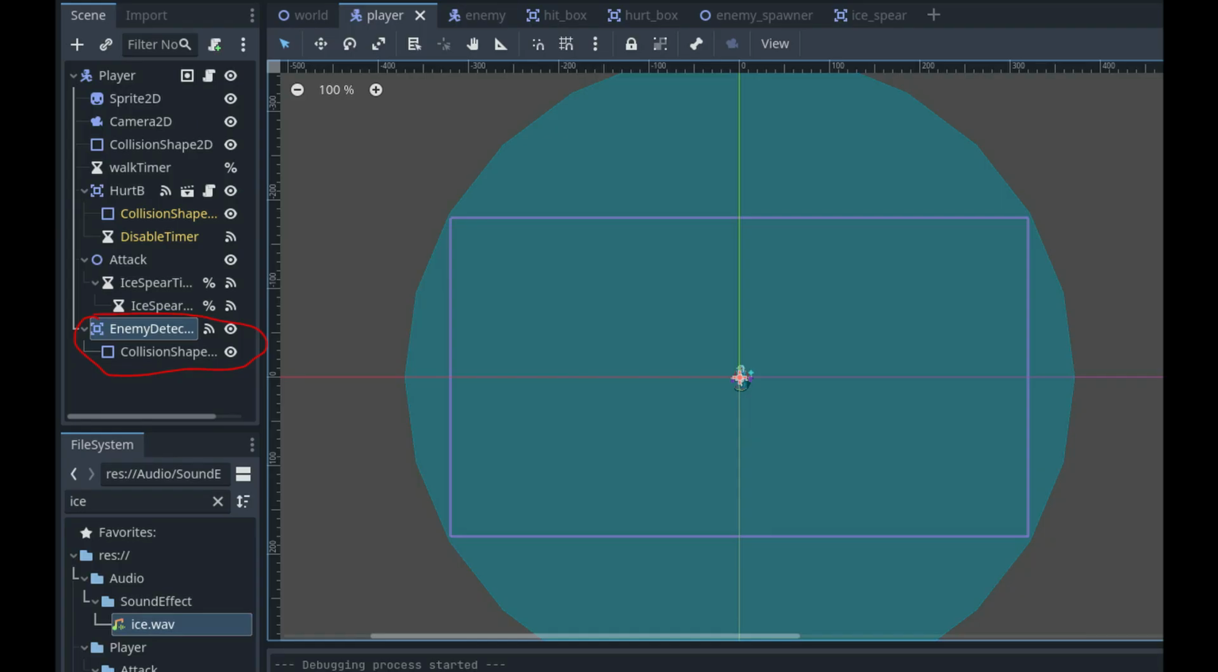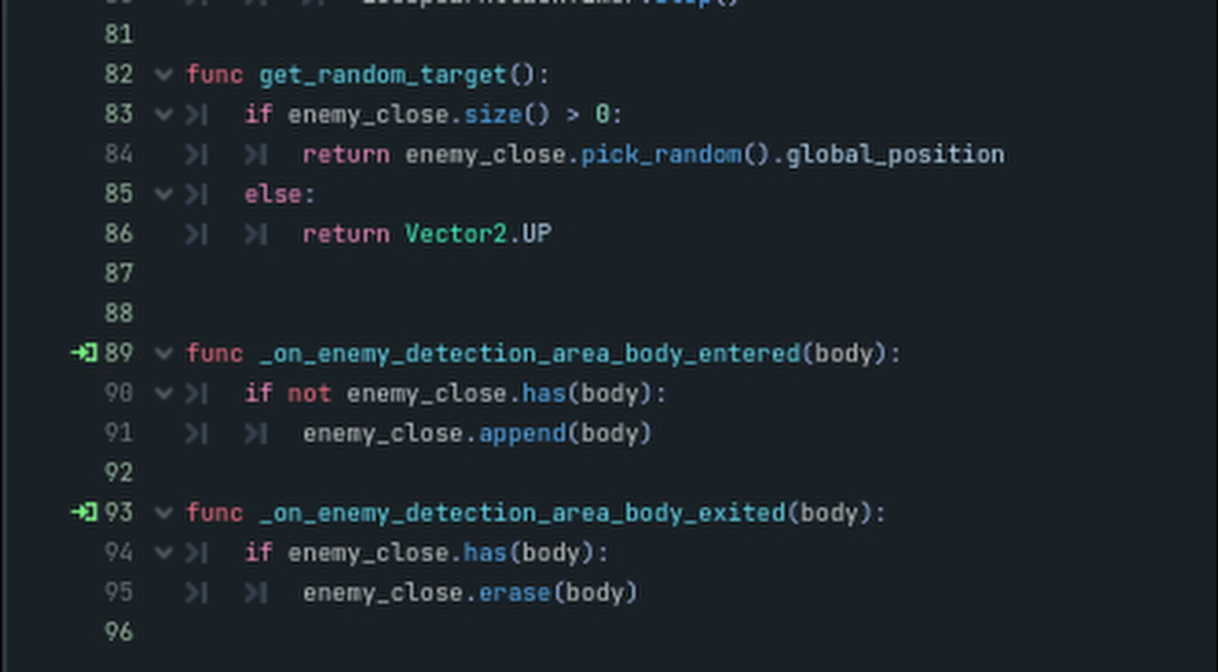So let's start with the player. To begin, we created an Area2D node that will detect all enemy bodies that get near the player. If the body enters and is not in our enemy_close array, then we add the body. If the enemy leaves the area or gets queue-freed, we remove it from the list. This is used in our get_random_target function, which will get a random enemy from the list and return its global position. If the array has no enemies, we just return a Vector2.UP value, so we at the very least return a value.